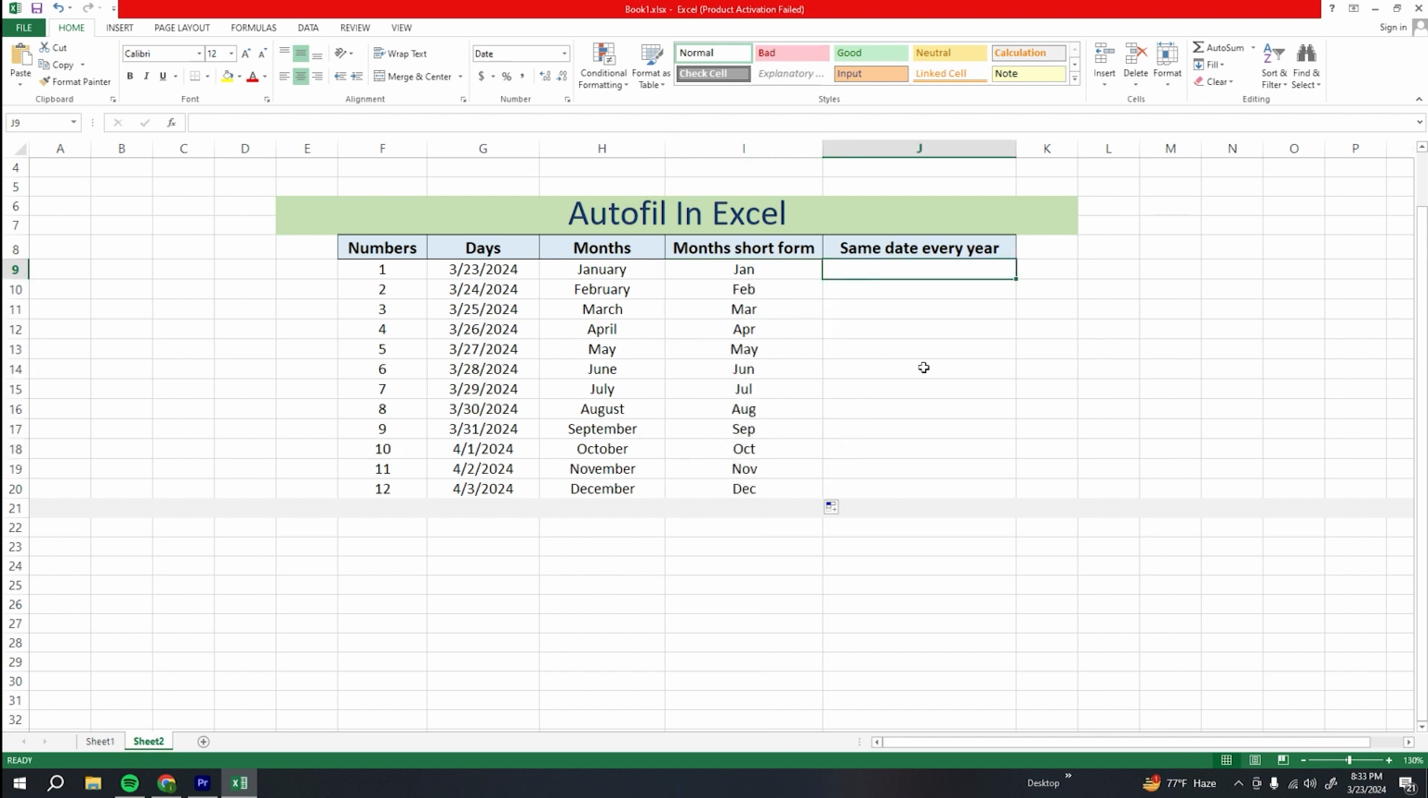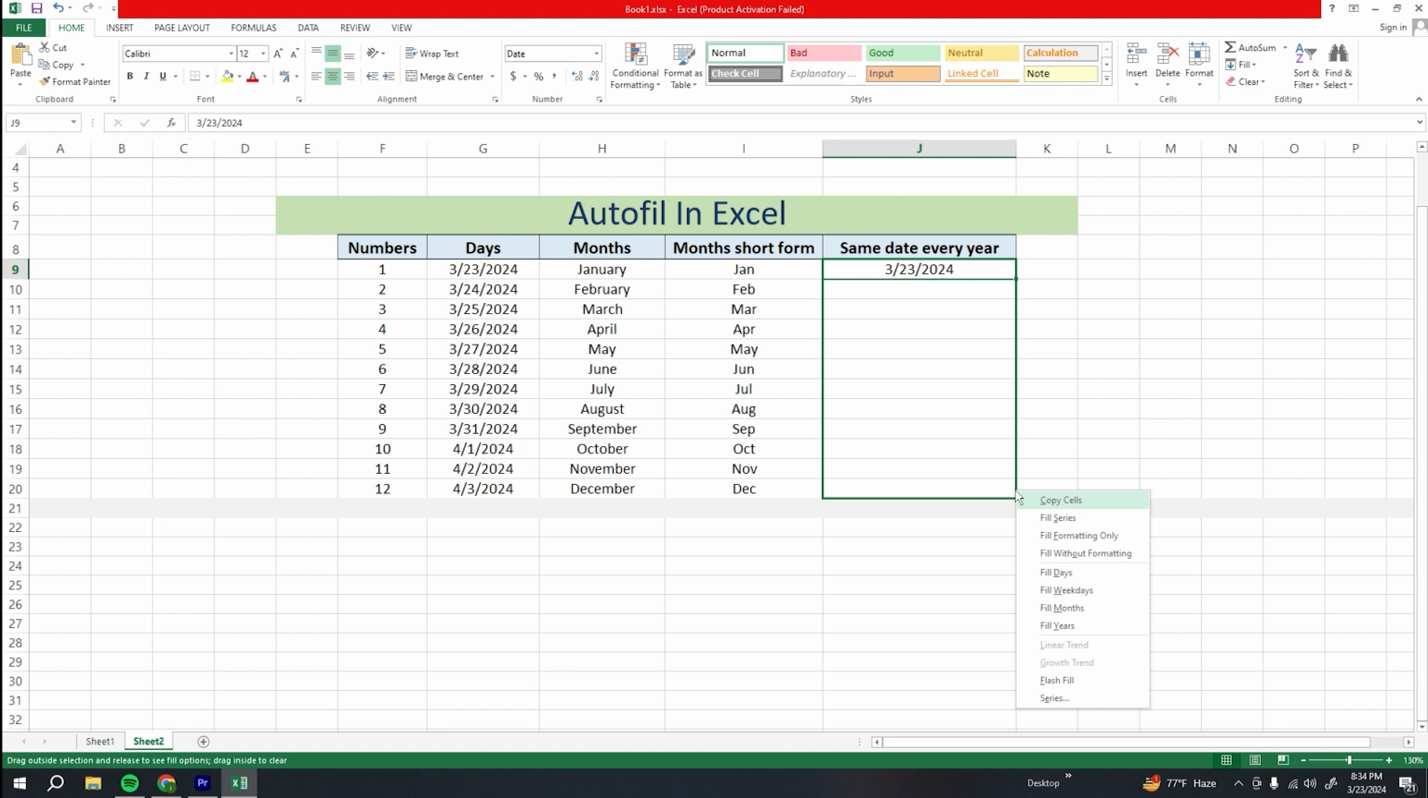Now, for the last column, if you want to fill in the current date with every year, let's put today's date in the cell, Ctrl plus semicolon the shortcut key, then right-click and hold, then drag the mouse down. Choose Fill Years from the option. You can do the same for the current date in each month.